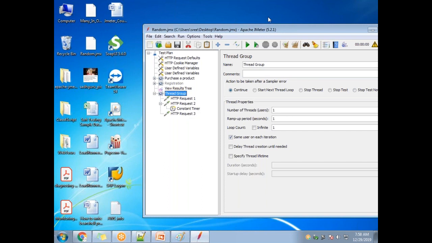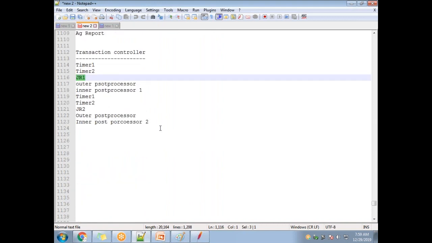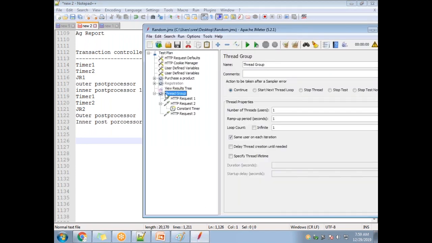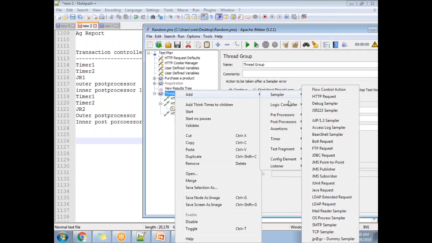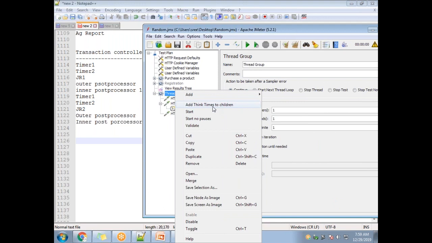Wonderful, guys. So today we'll talk about the different kinds of timers. Yesterday, when I recorded using the template, I recorded the template called recording with think times. After the recording was done, I simply right-clicked and chose add think times to the children.